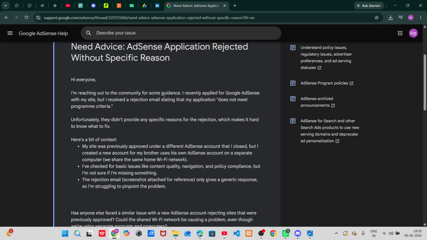Now, considering your situation about switching accounts, it's important to know that if you had a previous AdSense account that was closed, there could be lingering factors affecting your current application. Google isn't fully transparent about account rejections or complications from shared IP addresses, but it could still be a consideration, especially since you share a Wi-Fi network with your brother.